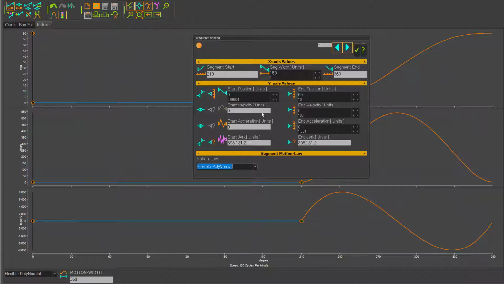You can specify the flexible polynomial with a total of 8 boundary conditions, 4 at the start and 4 at the end, so in position, velocity, acceleration and jerk.